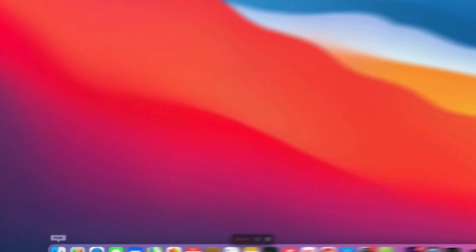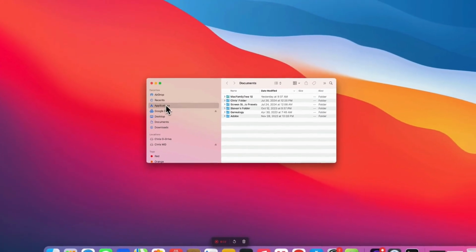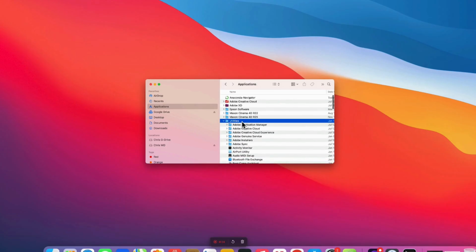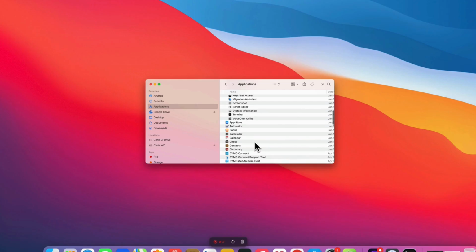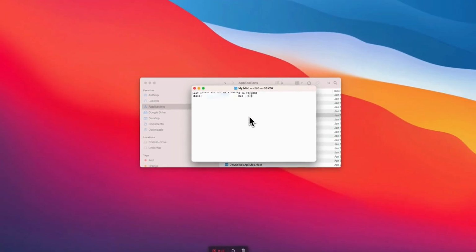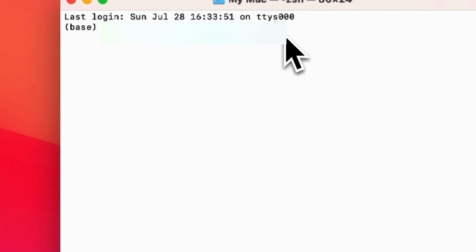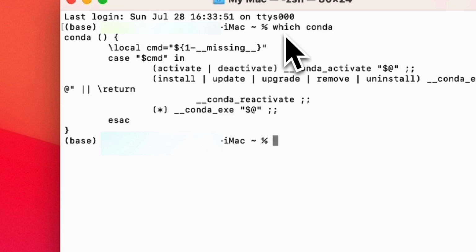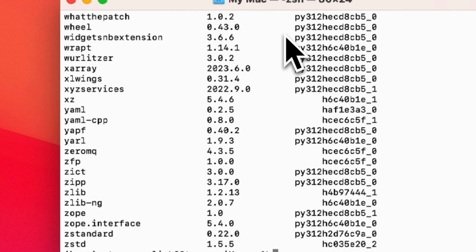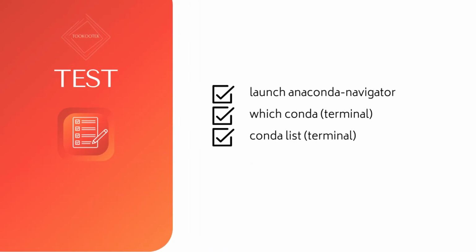Navigate to Applications, Utilities folder, and then launch the terminal application. In here, type conda and press Enter. This should display the path to your Anaconda installation. Next, type conda list and press Enter. This will list all installed packages if Anaconda is installed correctly. If any of these steps fail, your Anaconda installation might be incomplete or corrupted. If so, leave a comment and our developers community will assist you.